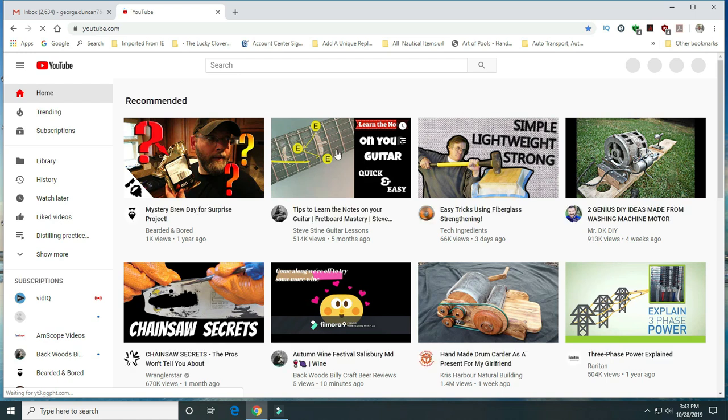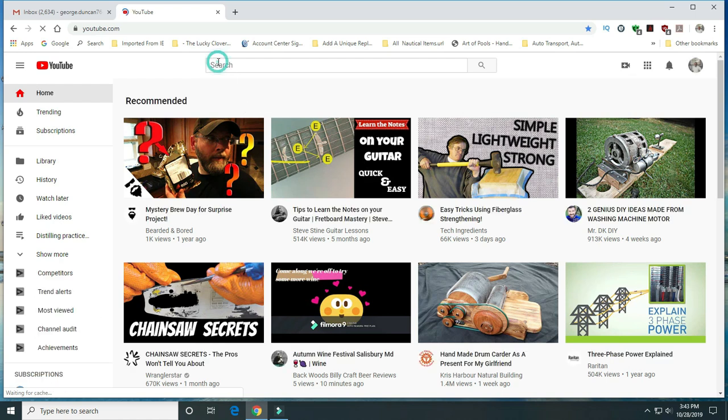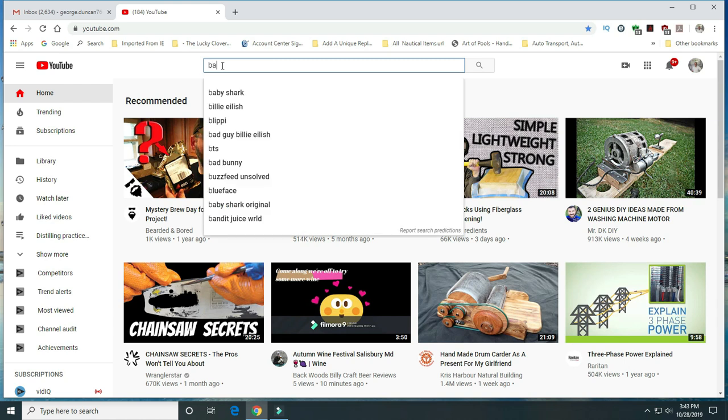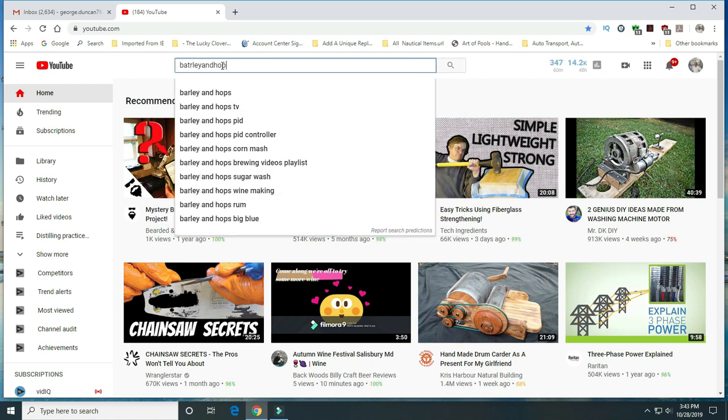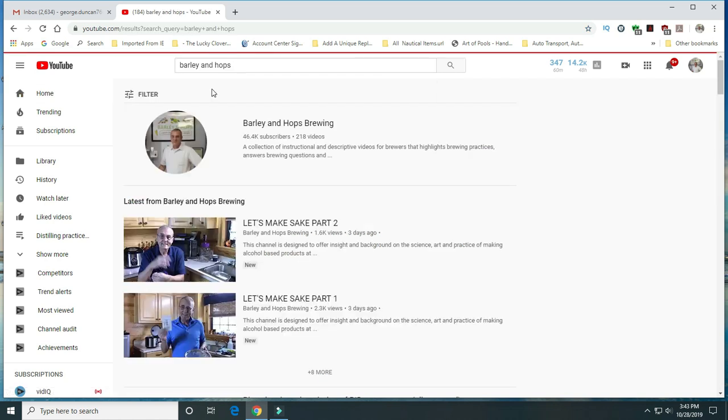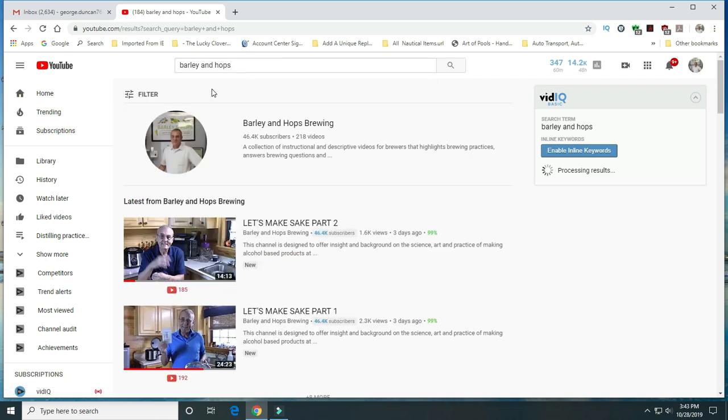And that's what shows up. Up here in this search bar, it's just simple. Type in Barley and Hops, and it'll pop up right there. Once you hit Barley and Hops, that takes you directly to the page.